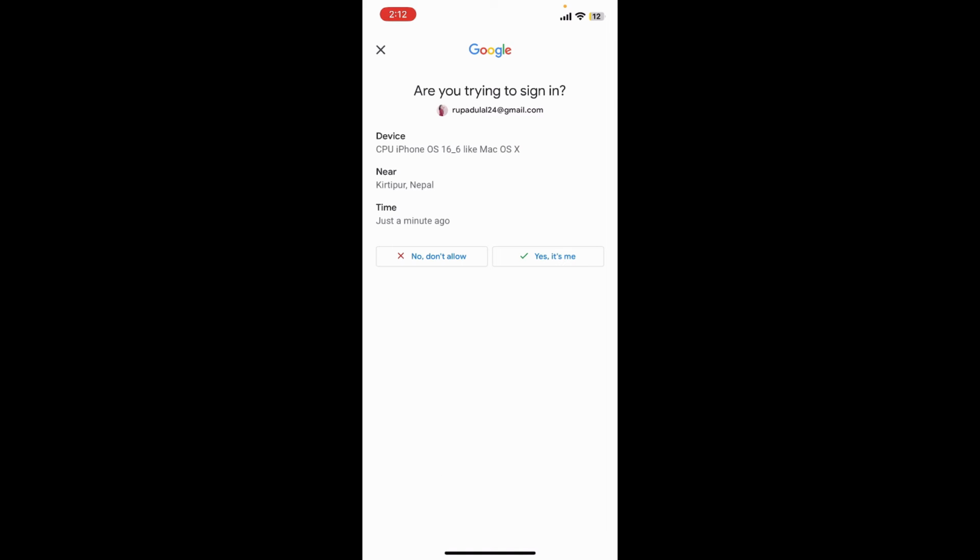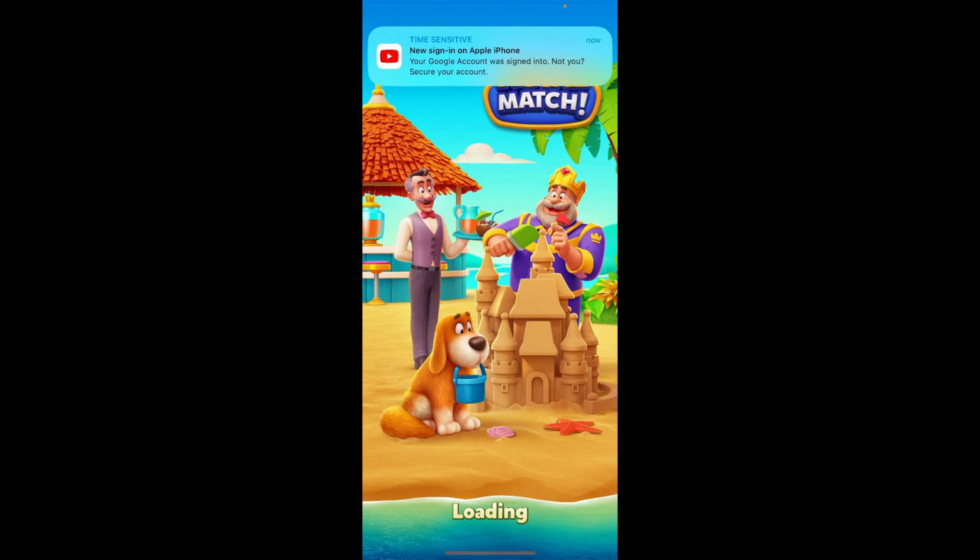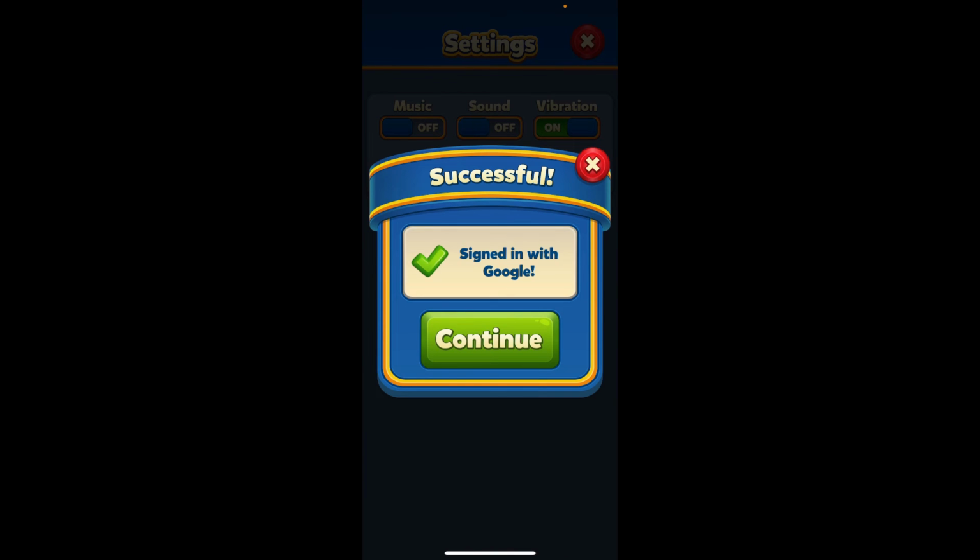If enabled, you'll need to go through the two-step verification process. After you complete the two-step verification, you'll be able to sign up using your Google account for Royal Match.